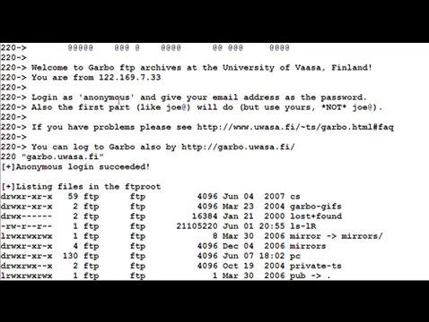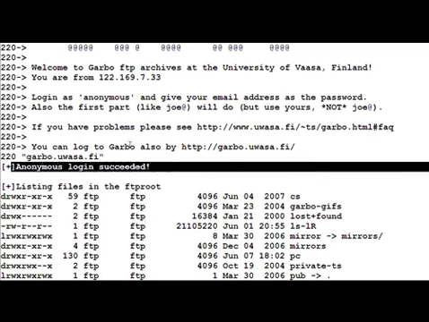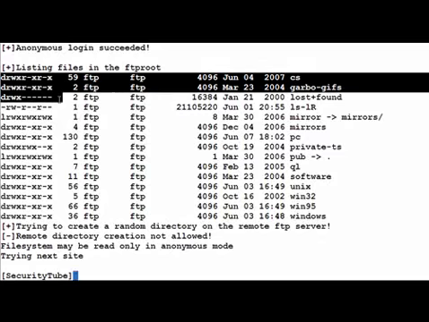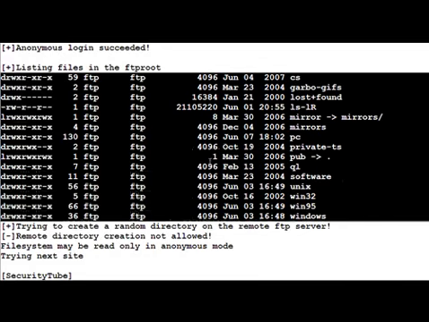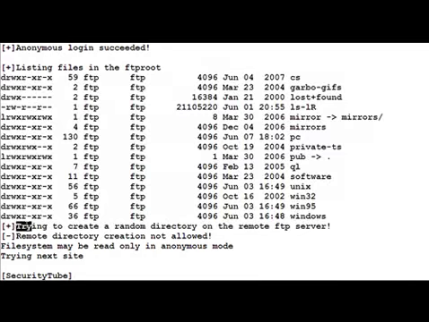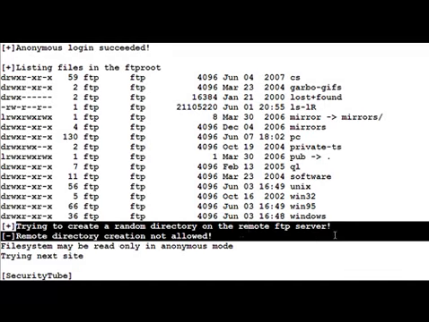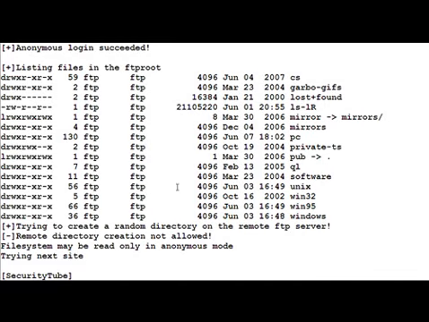garbo.uwasa.fi, and then here it succeeded in doing the anonymous login, and then it listed all the files in the root directory. It tried to create a remote random directory, but that creation was not allowed. That's it. So we have a very simple automated scanner which can go through a list of FTP sites and check out what files are there and what permissions the directory has.